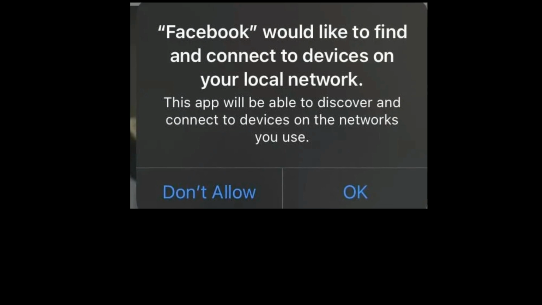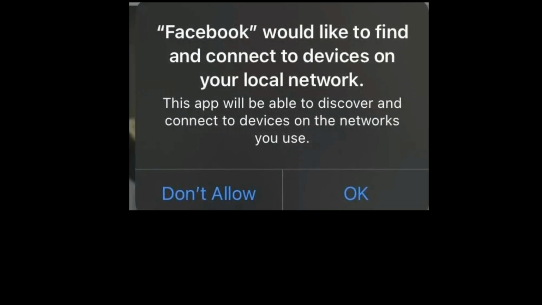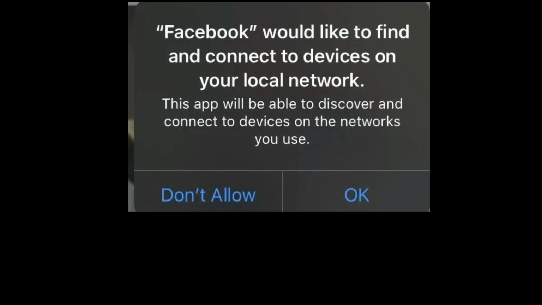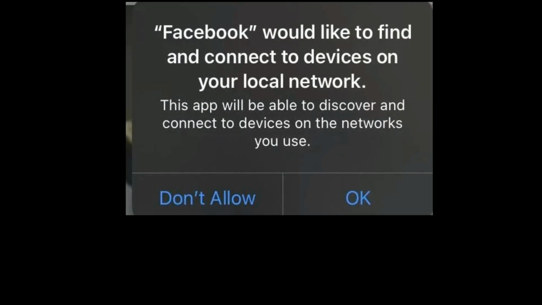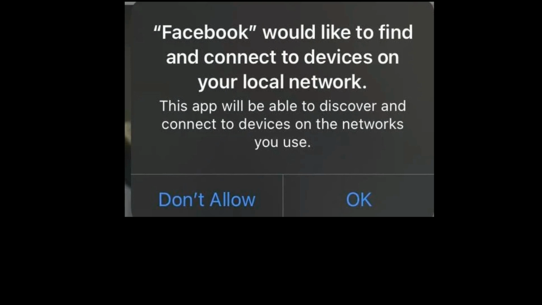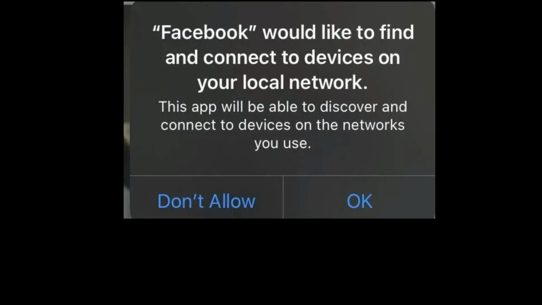In this video, I will show you how to fix the iPhone popup that keeps saying, "Facebook would like to find and connect to devices on your local network. This app will be able to discover and connect to devices on the networks you use."